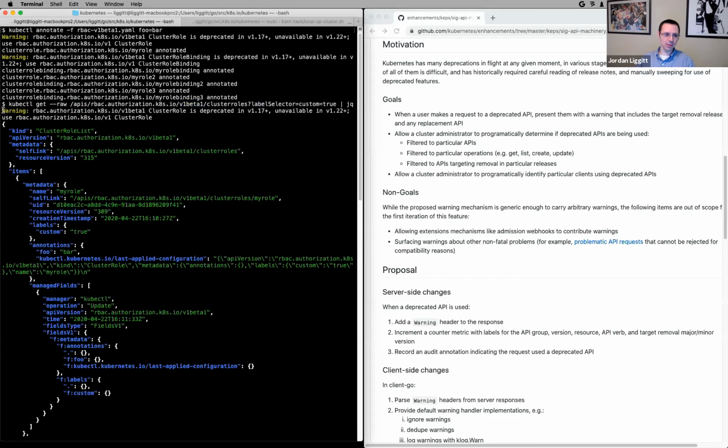So we can do some clever things like deduplicate warnings, for a given invocation of kube control. So if you create 50 of the same thing, you're not going to get the same message 50 times. That's just silly. Anyway, the KEP is linked from the agenda.